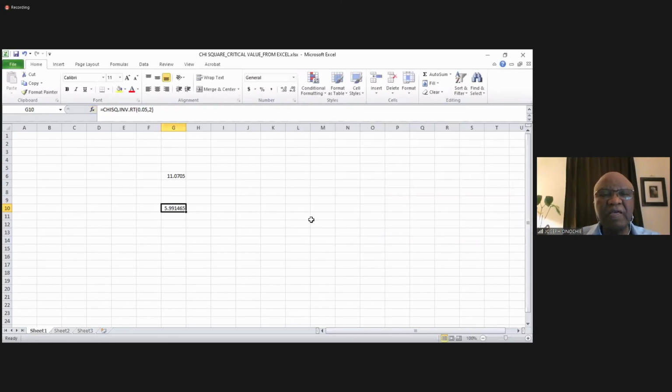So the critical value is 5.99. Roxolana, are you writing this down? Now let's compare 5.99 to the chi-squared from the sample. The chi-squared from the sample is 2422.44. Does anybody have a question here before I leave this spreadsheet?